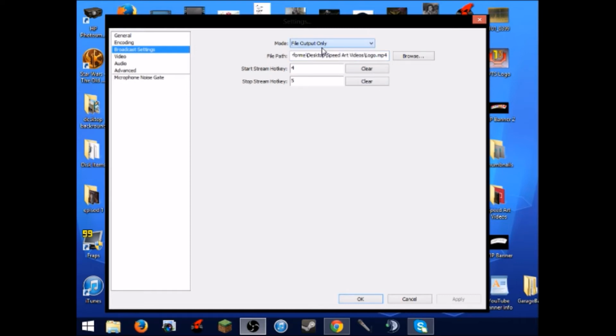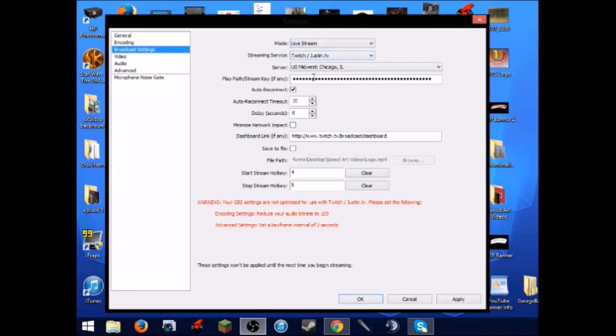So once you hit live stream, this is where it gets a little complicated. It didn't work. There we go. So this is where it gets a little complicated. So let me get into this. These are all the different websites that you can do. Now, I only use Twitch, or Justin TV. I'd say Twitch is probably the best, unless you have the ability to stream on YouTube.